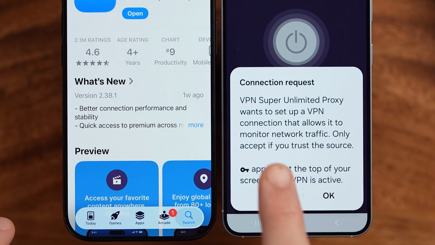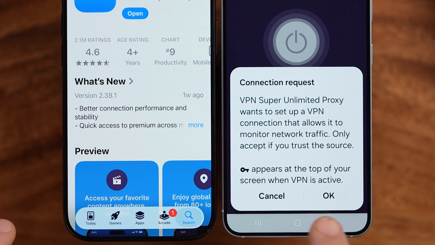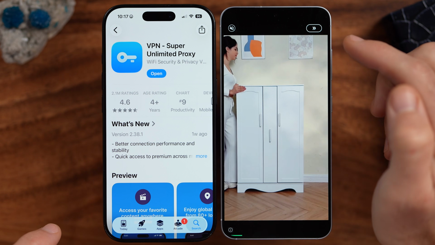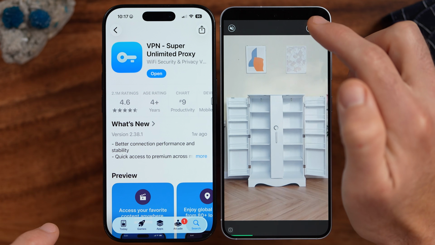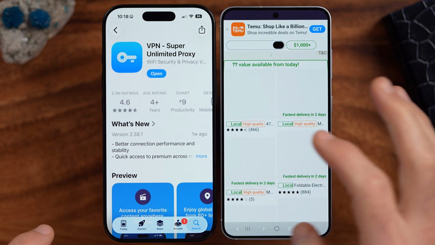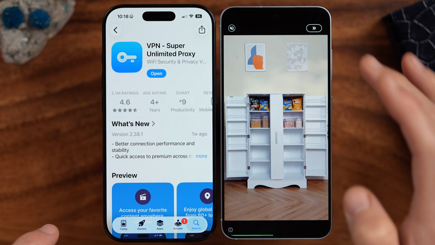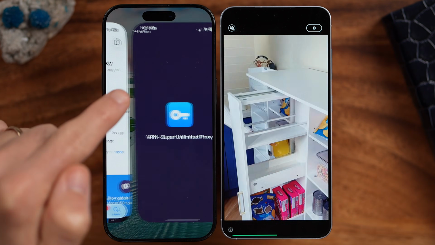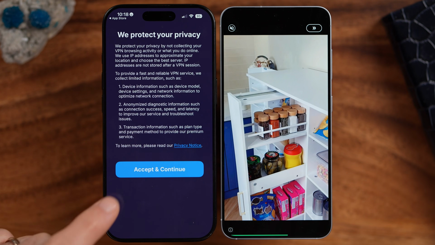After I've done that, it says Connection Request, and it appears that you need to allow permission. So I'm going to hit OK here, and you can see after seeing a quick ad, you can tap on the Next button here. And unfortunately, you do need to go through the process of seeing some ads. So while that's playing, let's open it up on your iPhone.